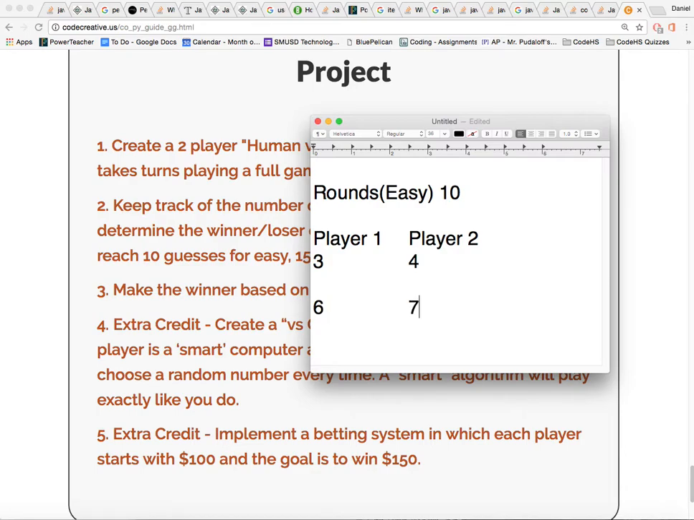Player 2 gets to 7 because they took 3 guesses as well, and then we get to round 3, and in round 3 we get 10, right? They took 4 guesses, and we get 9 because they got it in 2 guesses. So here at this moment, the game ends, and player 2 is declared the winner because player 1 reached 10 or more guesses in that game, right?